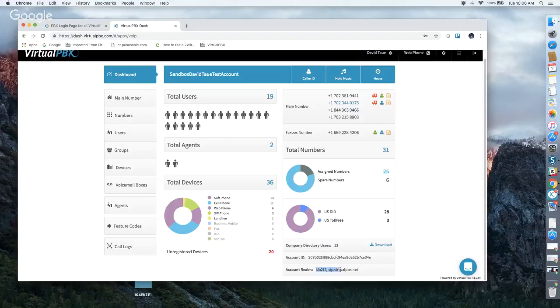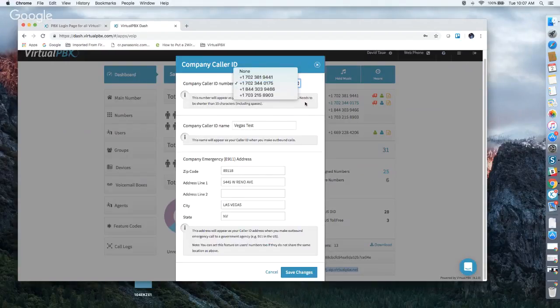The account realm, this is used for third-party VoIP devices. So like a cell phone from like Counterpath, or a VoIP phone that isn't auto-provisionable through Dash. It's also used for sending faxes out. All right, so up here we have your company caller ID. You select any of your phone numbers.